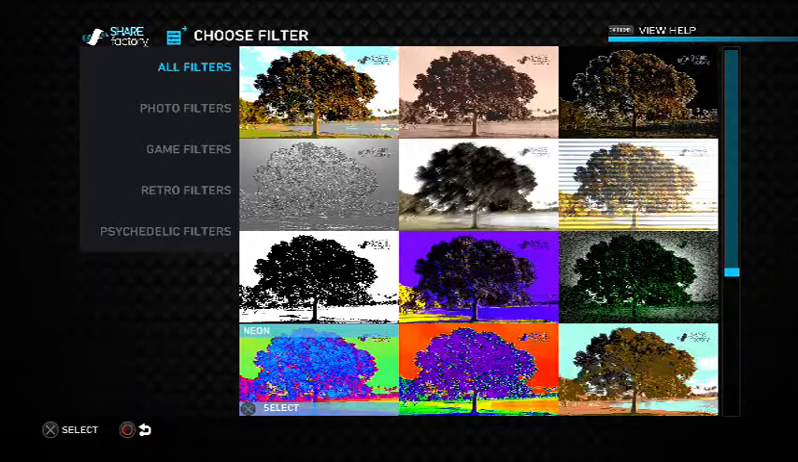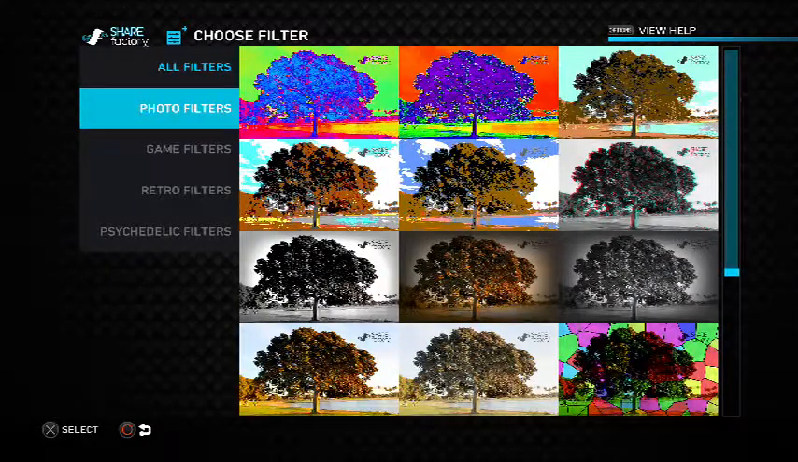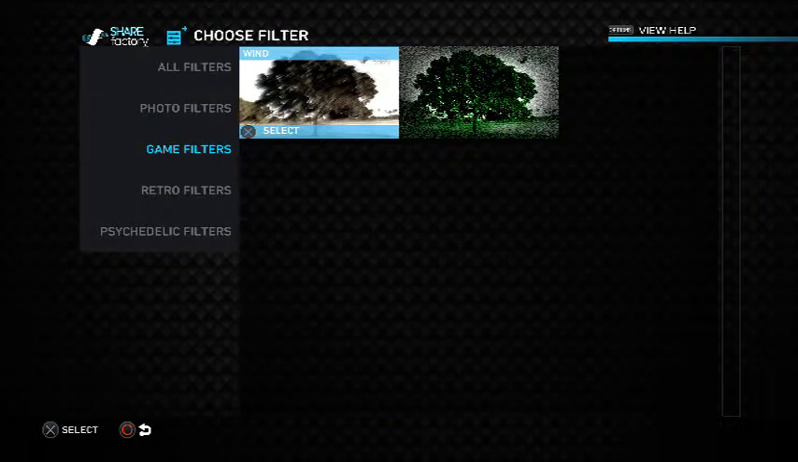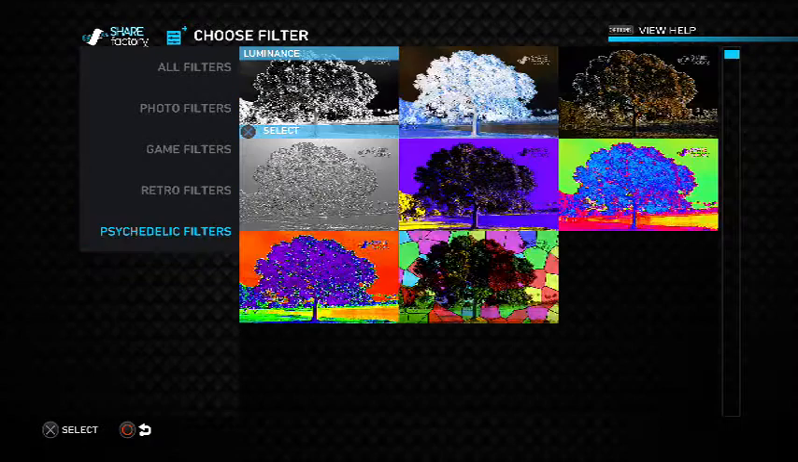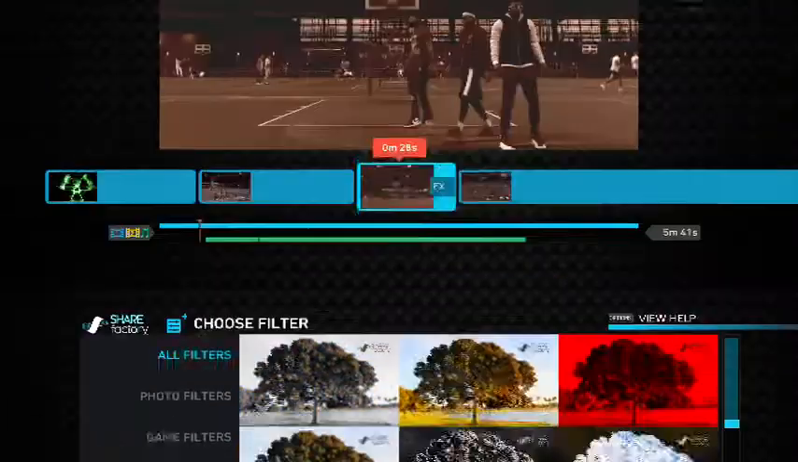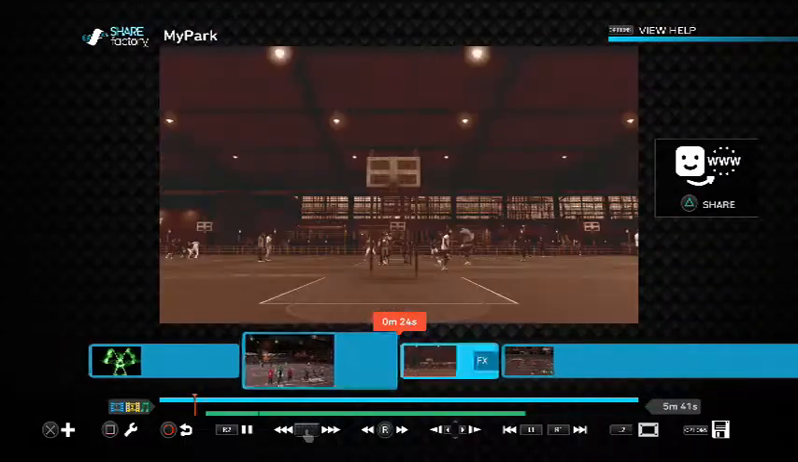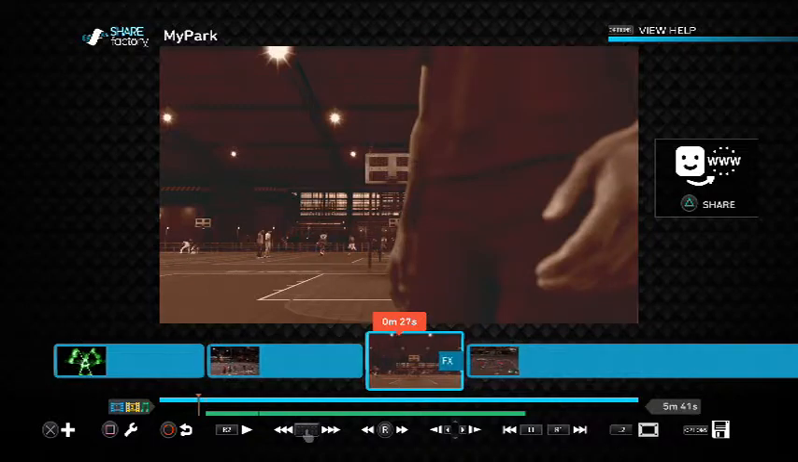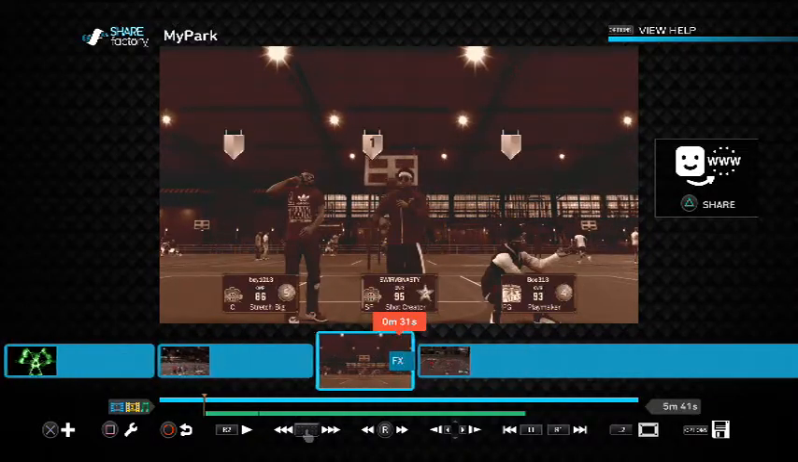I like to use either wind for when I do intros to the game, or night vision or VHS or something. It's pretty cool what they have. There is actually a lot of filters. Here's all of them, and then there's different sections. Here's the photo filters you can use, and the game filters, like 2 of them though, retro, and of course the psychedelic. So for this, I'm just going to choose the sepia, and right here. Let's start. You can see the filter like that.